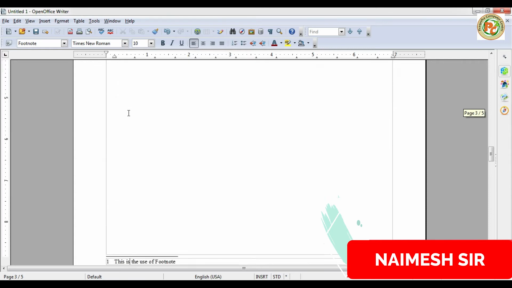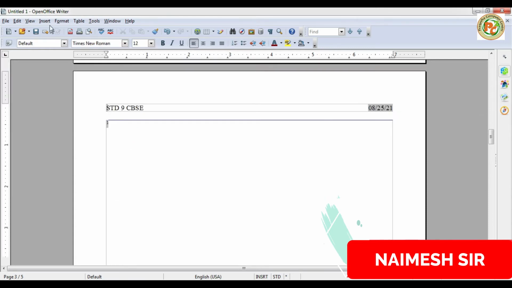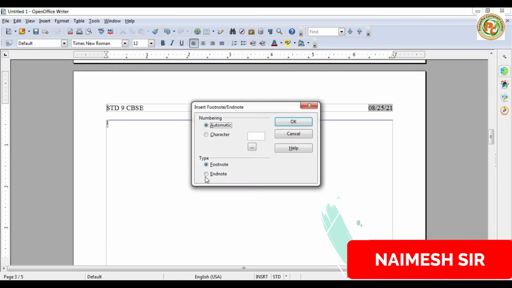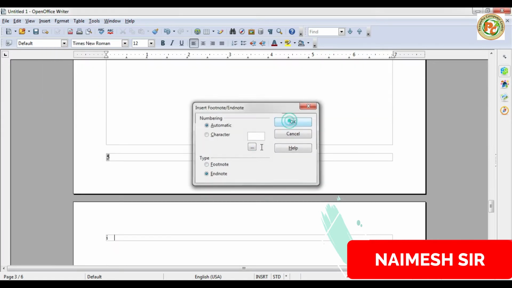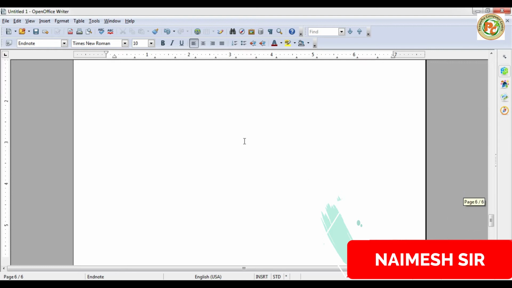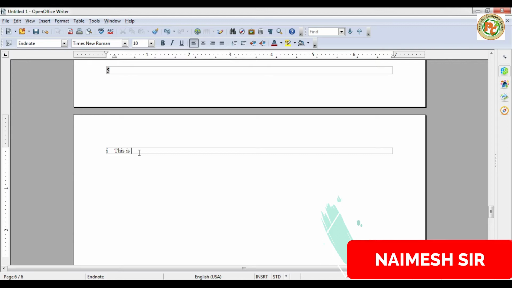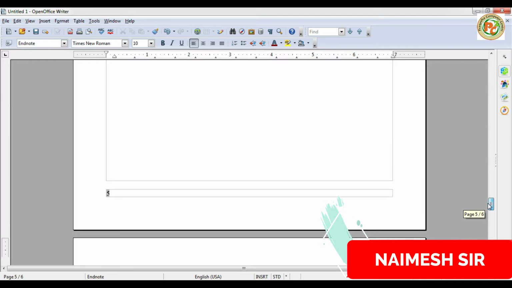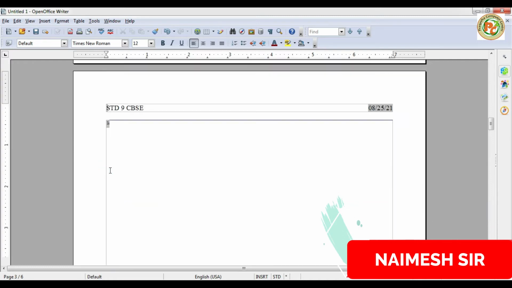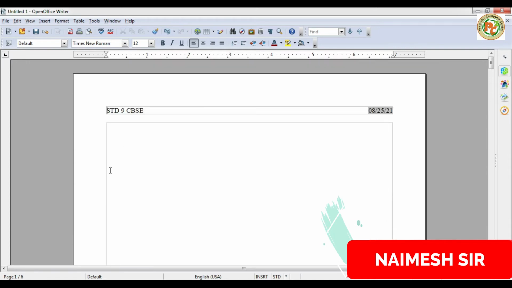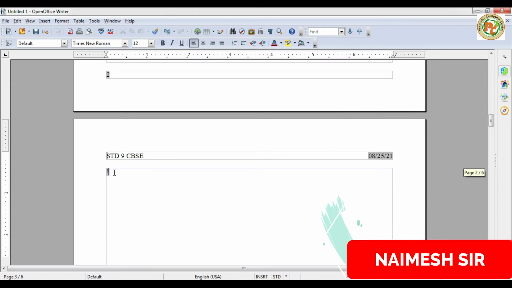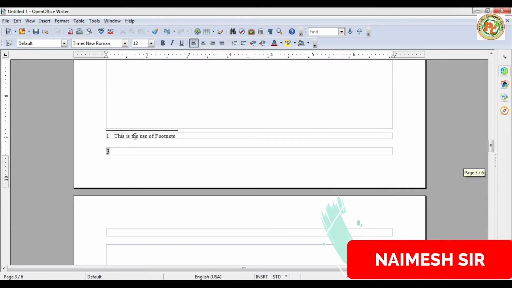But suppose we want to add an endnote. To add an endnote, click on endnote and select it. Click OK. You can see that after the end of the page, at the last page, we can type here, this is the use of endnote. Okay, so you can see here at the last page the endnote is added, see? And the footnote we have added on the particular page, so it will be added at the end of that particular page, like here we have added. So this is called the use of footnote and endnote.